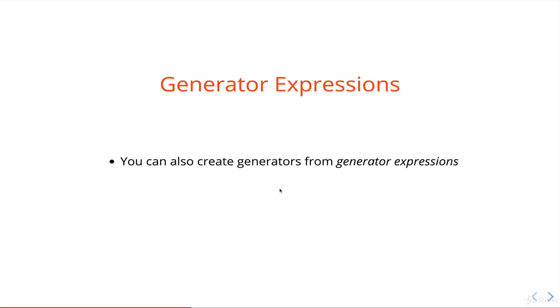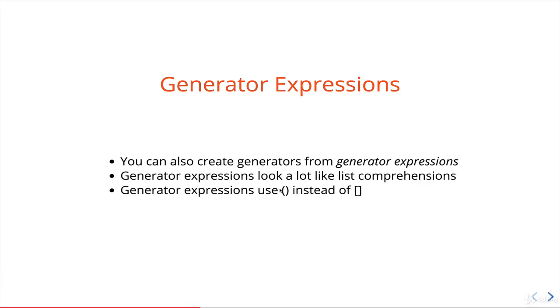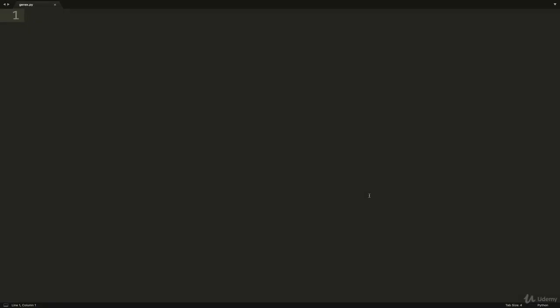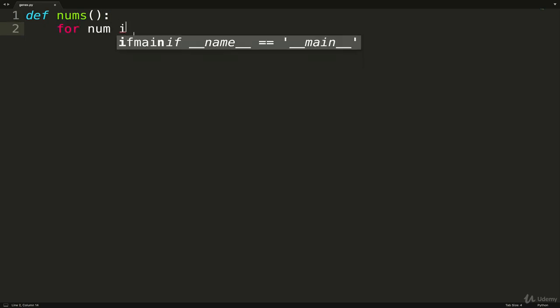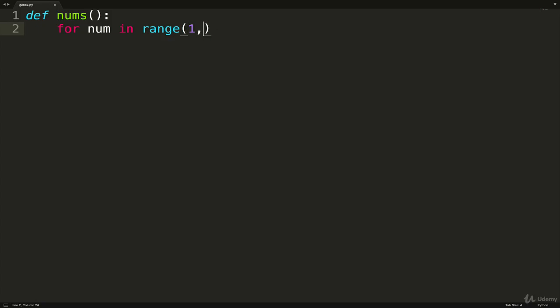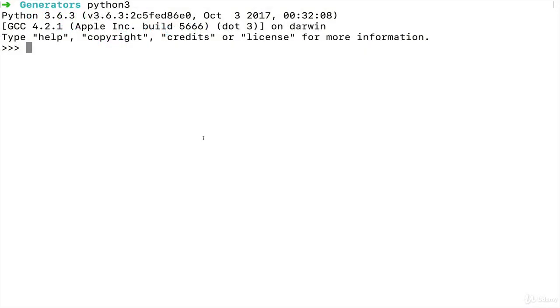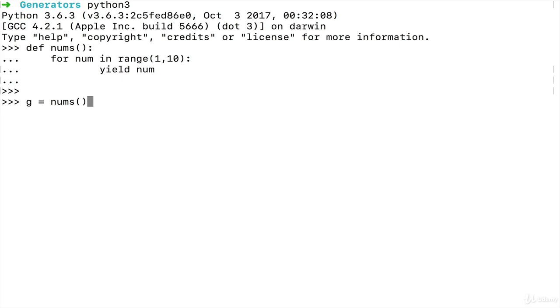So we can create generators from generator expressions. They look like list comprehensions. And most importantly, at least so far, we use parens instead of list brackets. Suppose I had a really simple generator, like I just call it nums. And all that it does is for num in range, let's go 1 to 10, it's just going to yield num. I'll copy it over to my shell here. And then I could just do g equals nums, like that. And then we call next on g, and so on. And that should all be review.